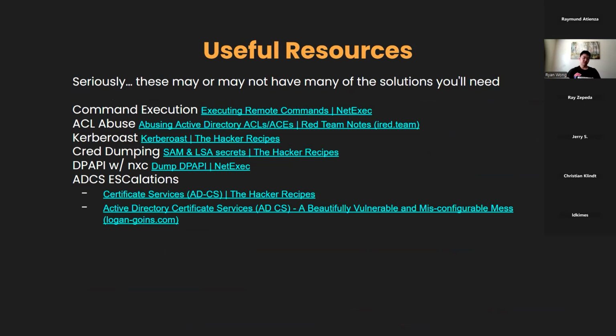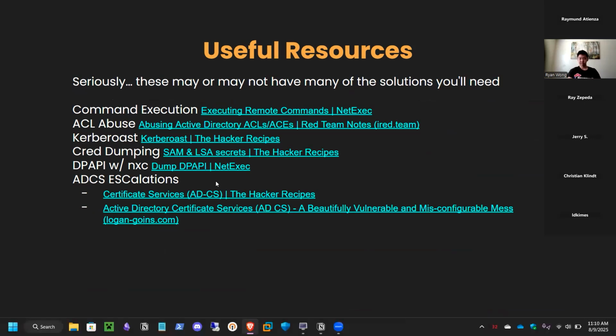There are a lot of URLs, a lot of resources for attacking Active Directory. The main thing would just be Hacker Recipes. Hacker Recipes is like a giant database for attacking Windows. Thank you, Luke. So definitely look at Hacker Recipes. Definitely a great place to start looking for attacks. And yeah, that should be everything.